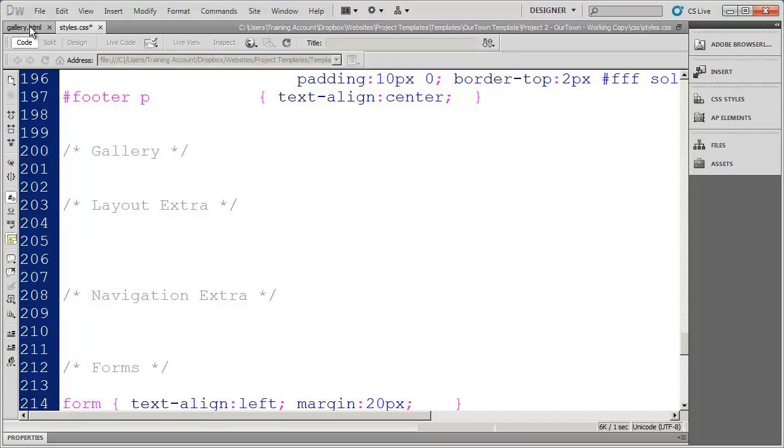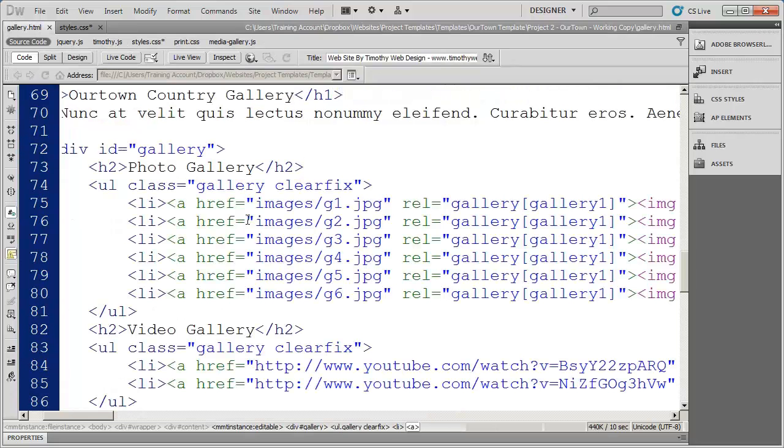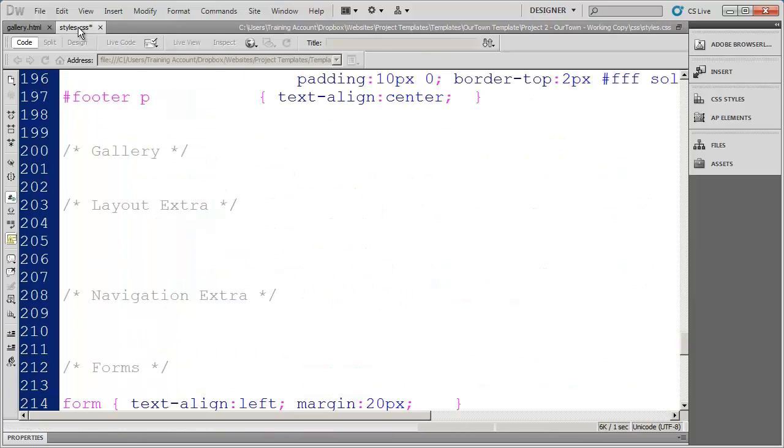And before we actually create the styles, let's look at this one more time. We know that we're in a div called gallery here, and we know that the elements that we're targeting are inside of list items that are part of an unordered list. And obviously they're images.